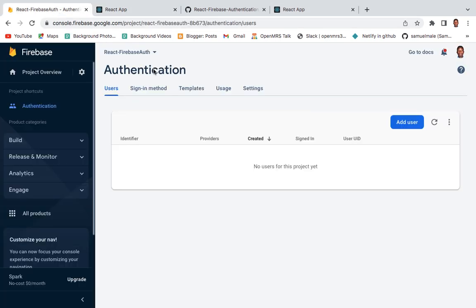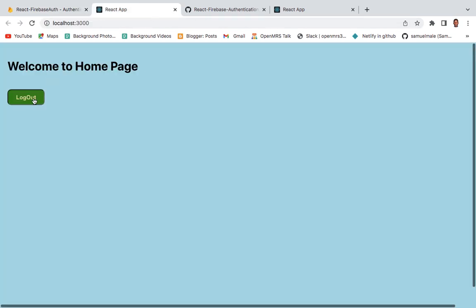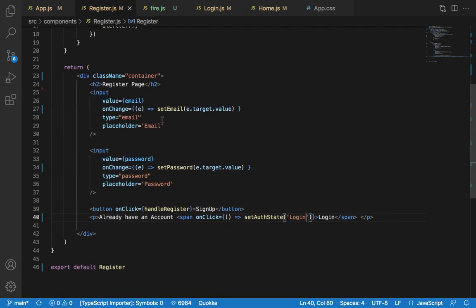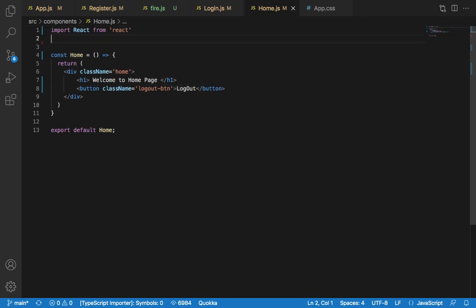So once we come to Firebase, for users, just refresh. An account has been created successfully. So we need to add some functionality here so that we can easily go back to the login, and then from that, let's just say we should come here to home page.